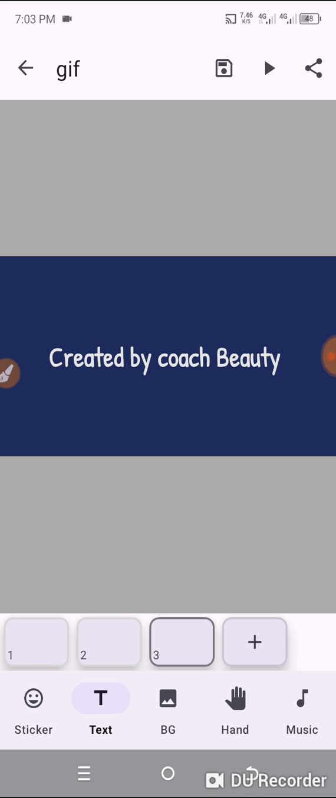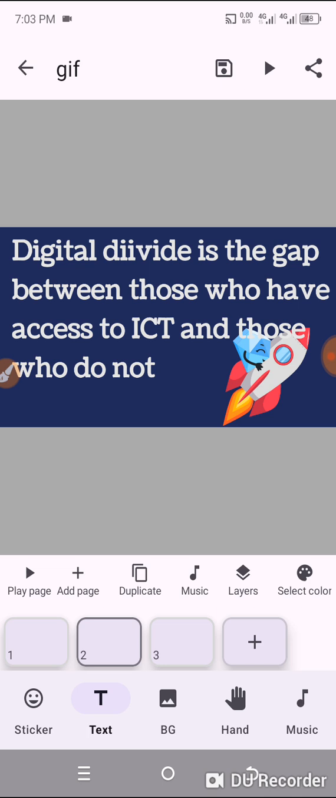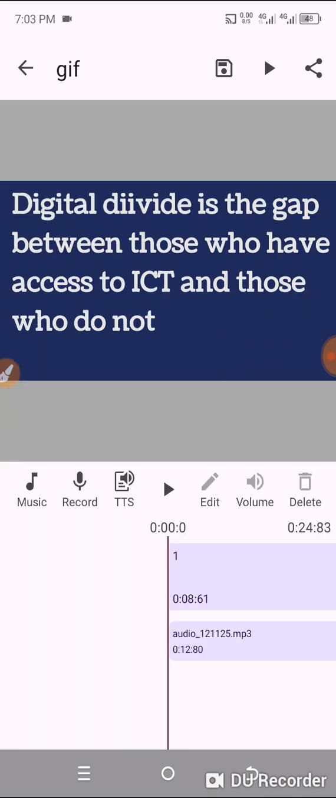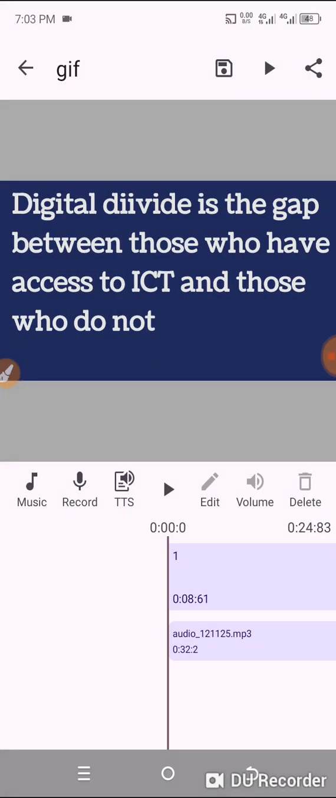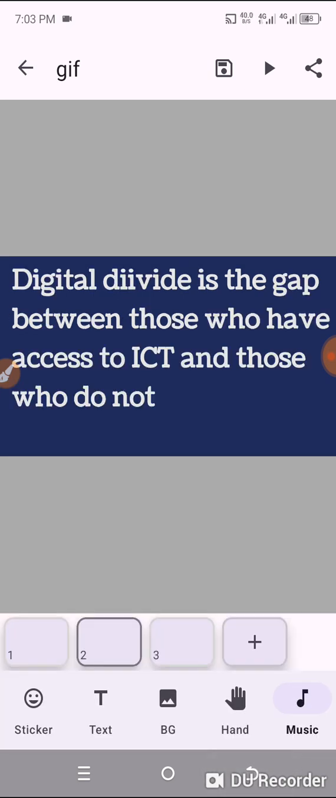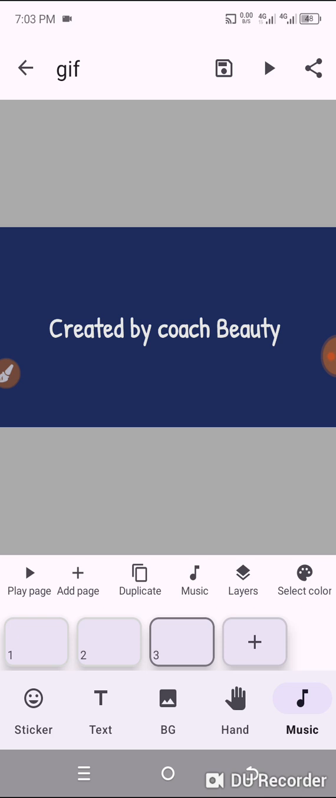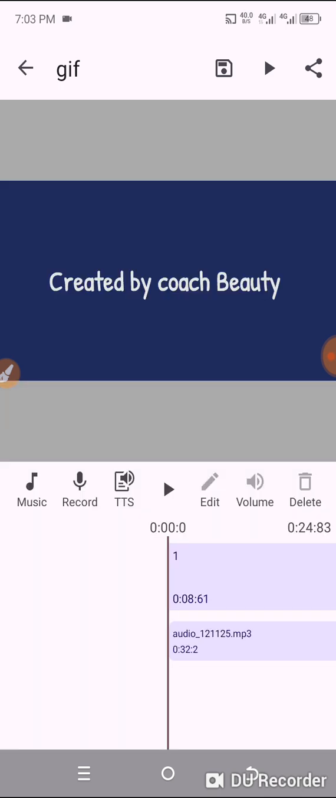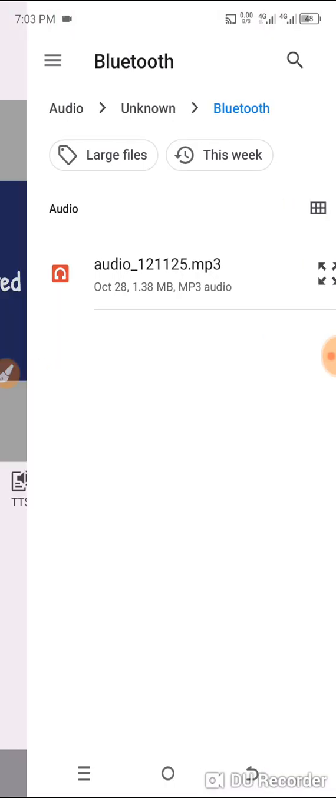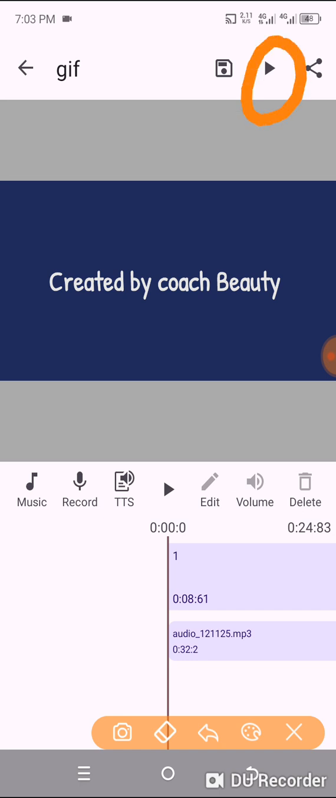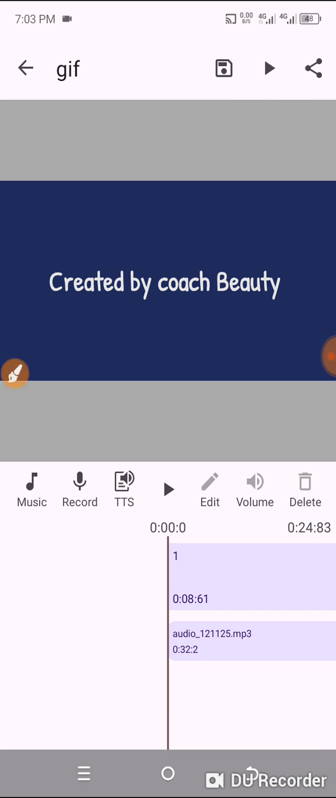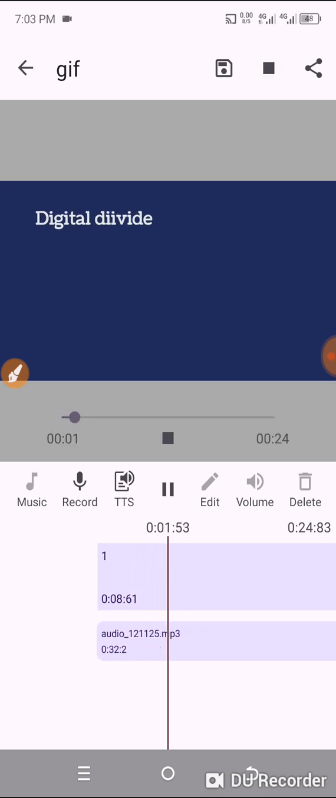Now, I didn't add music to these slides, to my second and third slide. I only added music to the first slide, so I'll be doing the same for the second and third slide. If not, the music will only play for the first slide alone. I'll click on the third slide too to add music to it. Click on the music icon, select audio. Now to preview what you've done, you click on this icon to preview. So I'll be clicking on that button to play out what I've done.